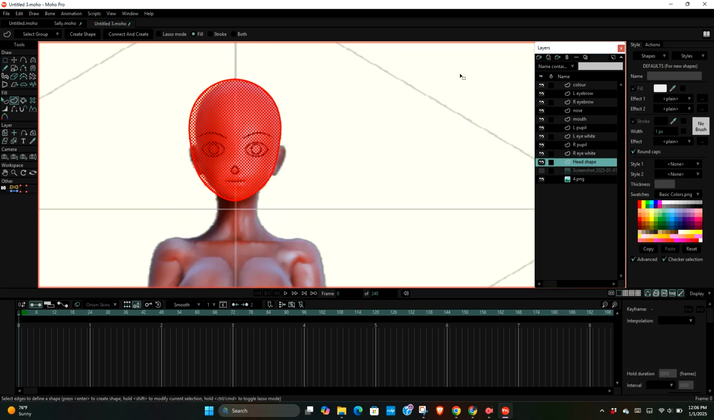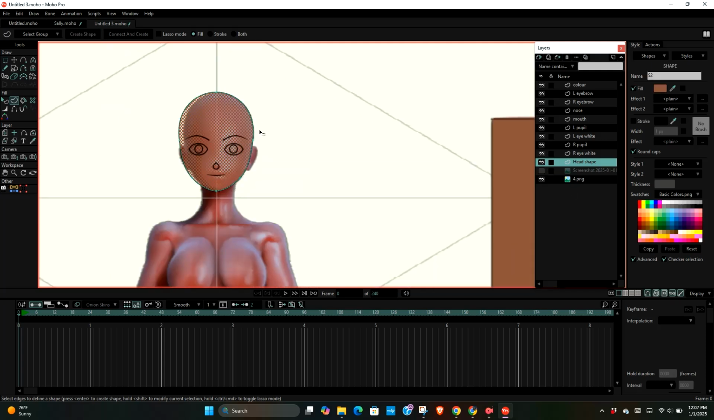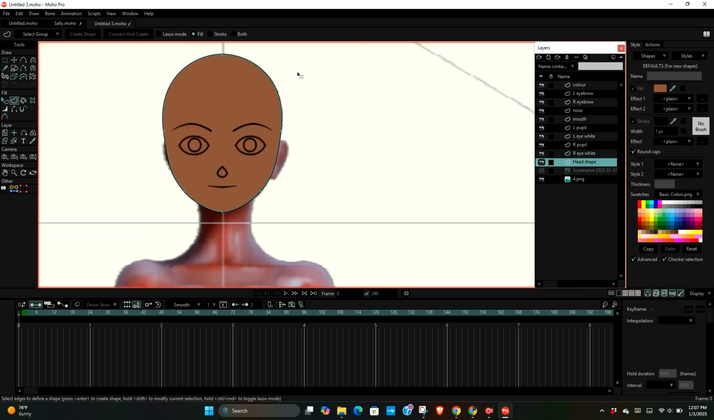Then now you are free to create the shape, but before you create the shape, make sure that you picked the color of the skin. Then you create the shape. When you click outside of it, this is the result.